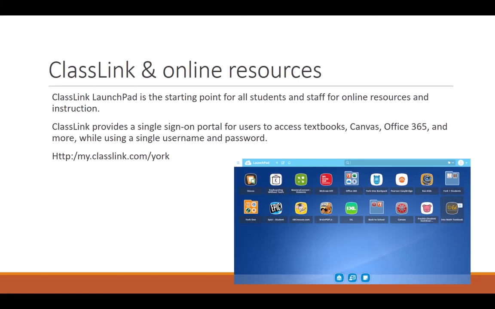York School District 1 makes use of a service called ClassLink as a starting point for all students and staff for online resources as well as instruction. With a single username and password, our students and our staff can access textbooks, Canvas, Office 365, and many other services using just their one username and password. ClassLink can be accessed at my.classlink.com/York.